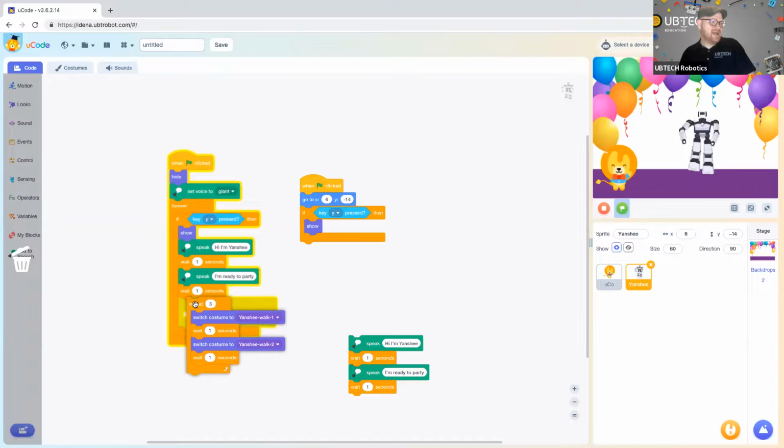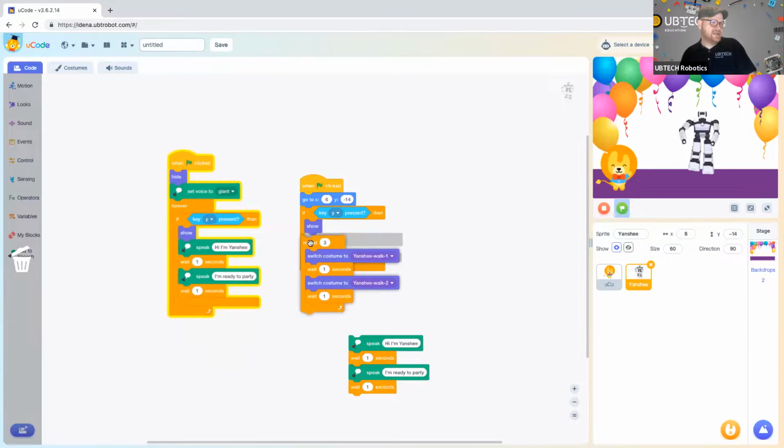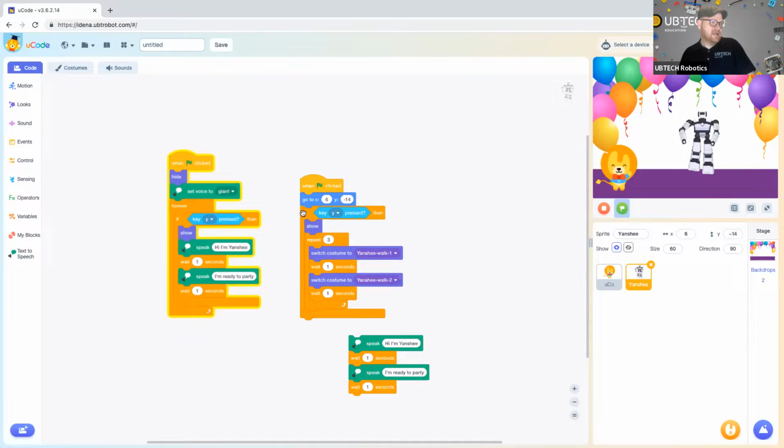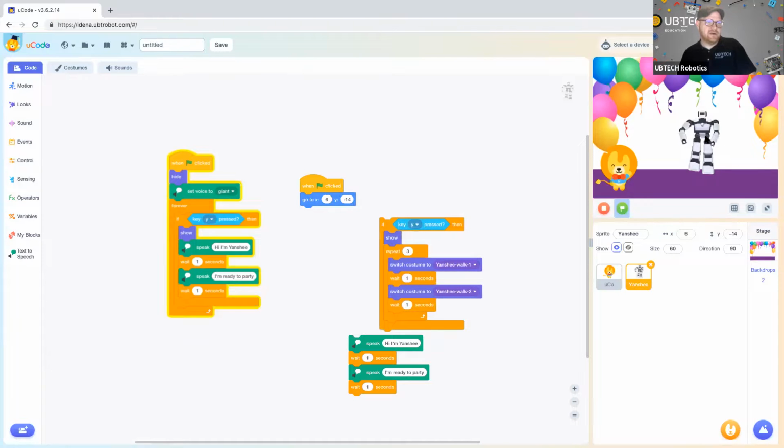That's pretty funny. Here, let's move this after he says, or actually, where is Yanchi going to go? Let's have him go right here. Let's move this.